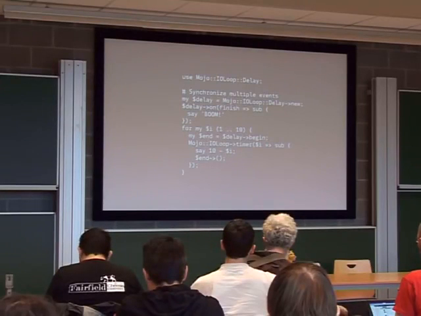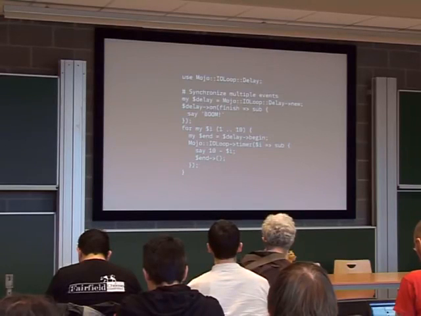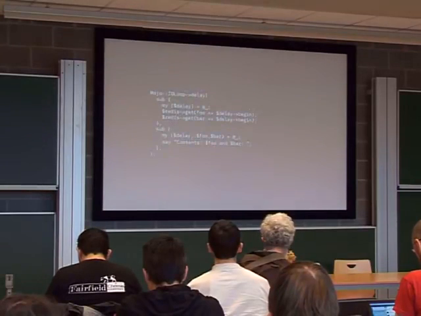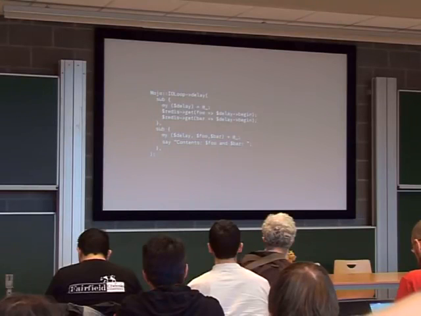So typically, in a controller action, you use Mojo delay to do all your Redis operations. And then in your on finish hook, you do render. So you run the template and generate HTML or JSON or whatever your action is. It's a little bit simpler, more realistic example of how we use it, where I do two Redis operations in parallel, and then output the results when they're both finished.